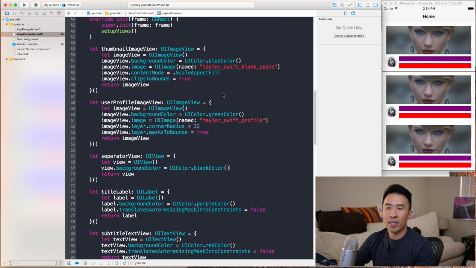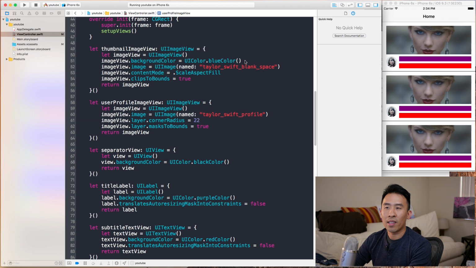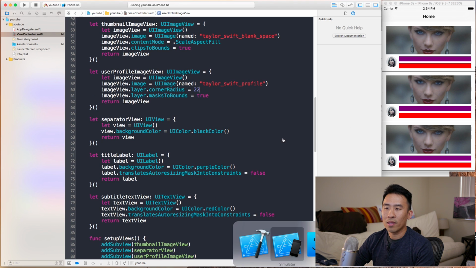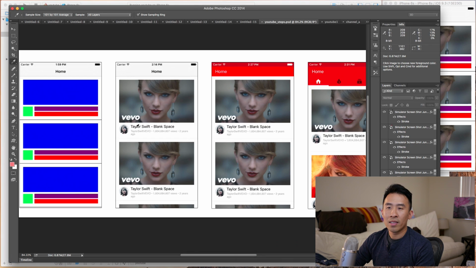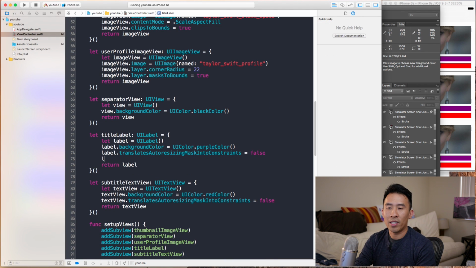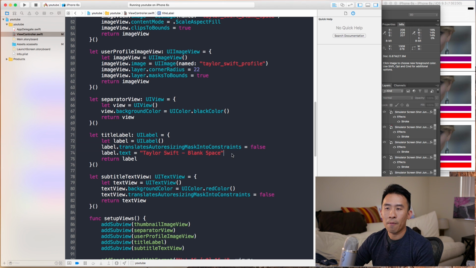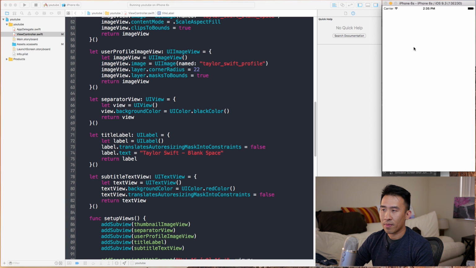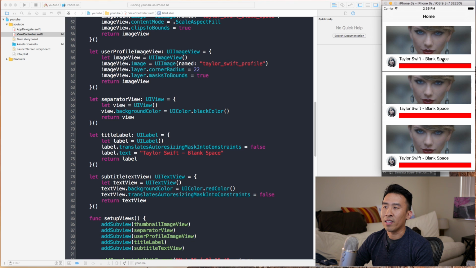So with that being done, I can remove this green color and blue color from the backgrounds of those two components. And I want to set the text label to say Taylor Swift blank space right now. And I'm going to do that in this label right here. So label.text equals "Taylor Swift - Blank Space". And I'm going to remove this purple color here and run that and see what that looks like in the simulator. So we get these two image views. Now we get the title label saying exactly what we typed in here.